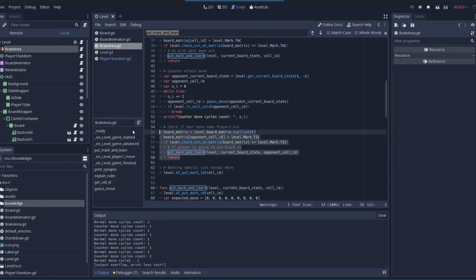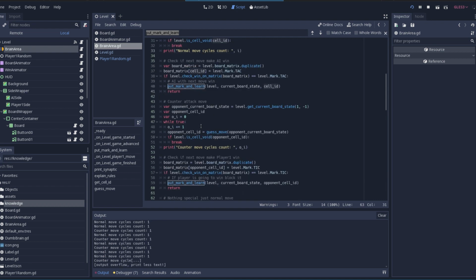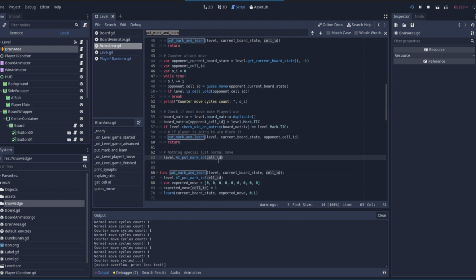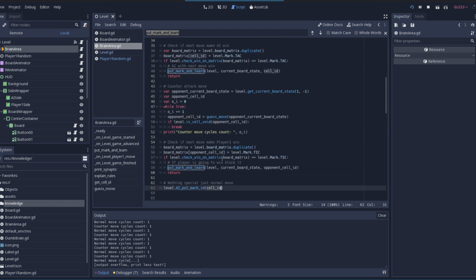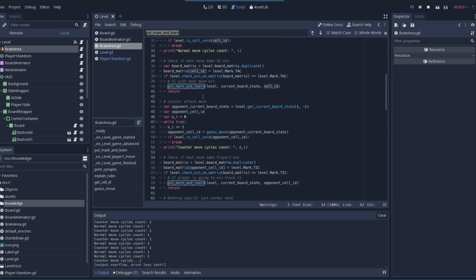Instead, if this fails, this means the next guessed move for the opponent doesn't make the opponent win, I can just put the cell ID that I have guessed before, because nothing special happened. This means that basically no one is going to win, and I can just put a sign everywhere, more or less. And that's it. So the AI now is able to counterattack and learn this counterattack, and also attack and learn the attack.